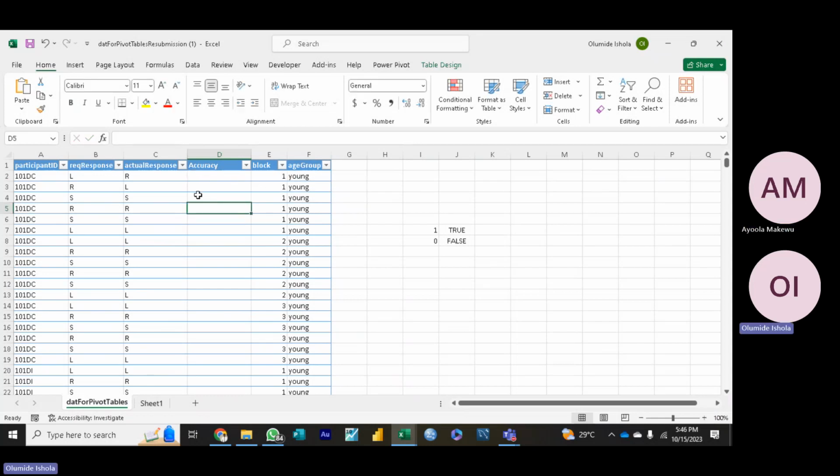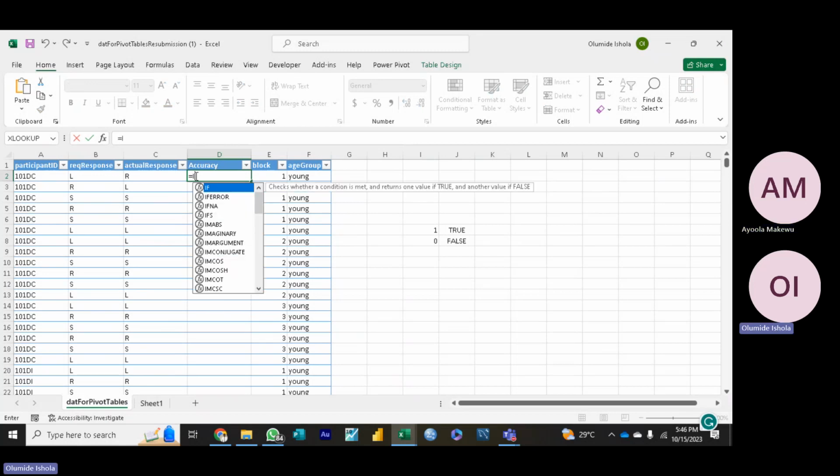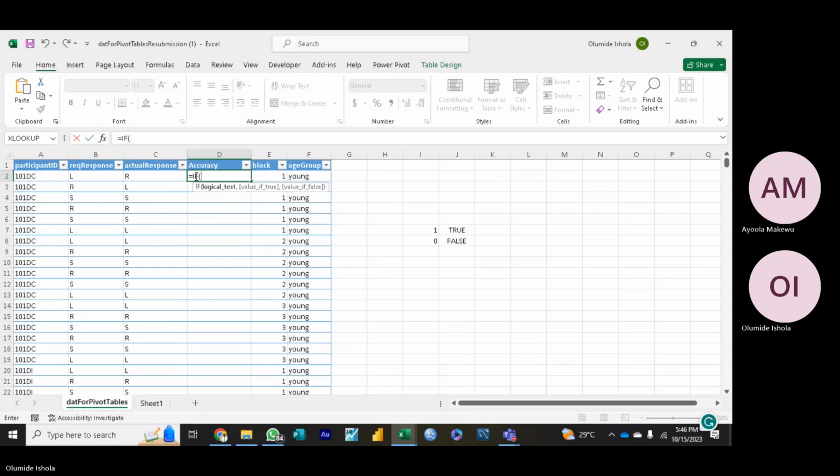Now, this is accuracy. We want to write a function. Equal sign first. Then the if. Have you written the if? Yes. Then press tab, so it should click it. Have you tabbed it? Yes, but the thing is not bringing out the logical test. Do you have something like this on your screen?